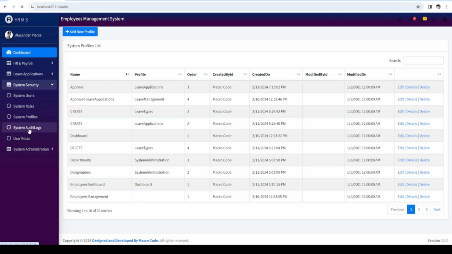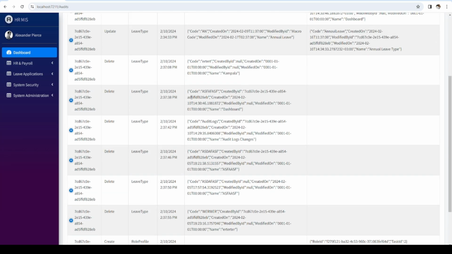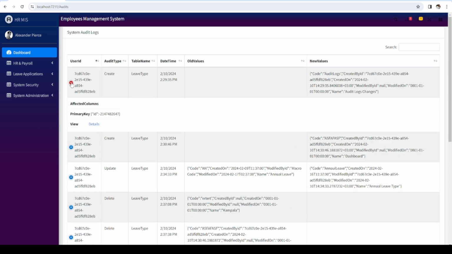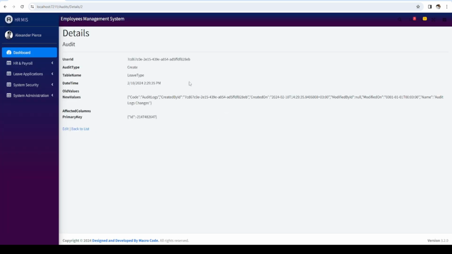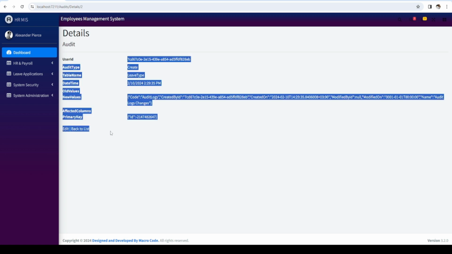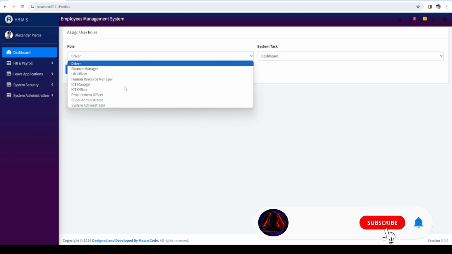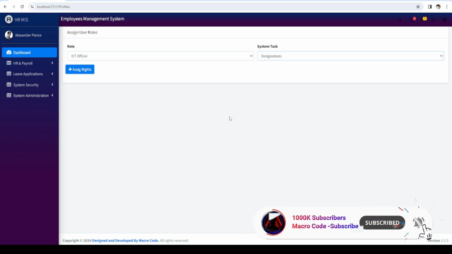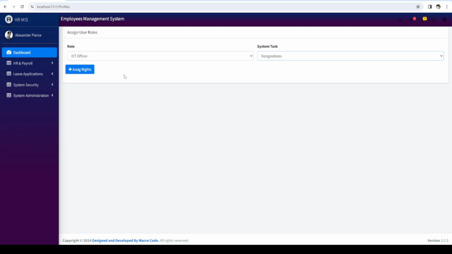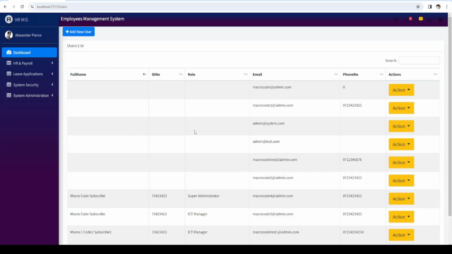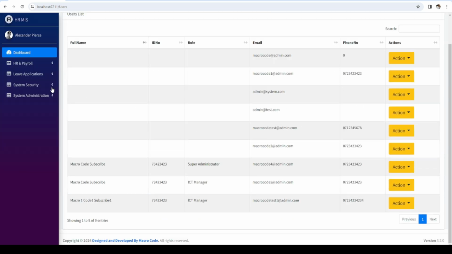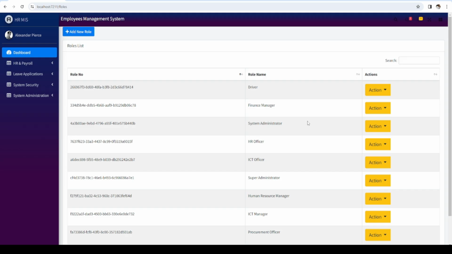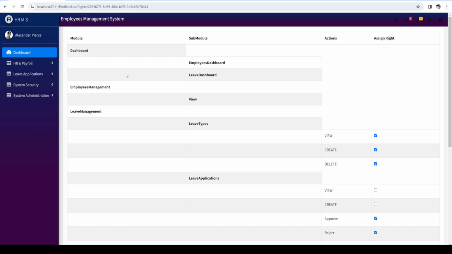We also have the system audits. So every kind of entry that is being done in the application, we are actually logging them. So you can see we have the entry details. Then we also have the user roles. So you can see here we were assigning manually, but we'll be doing away with this. We were actually doing one by one assignment, but we figured out the best way to do it is to come to users, that is to come to the system roles, and you can click assign rights. Then we should be able to do multiple assignments.